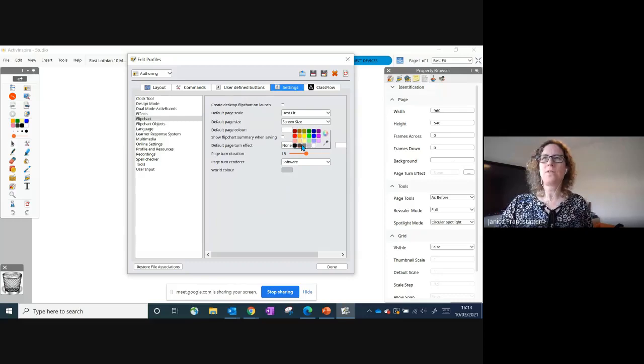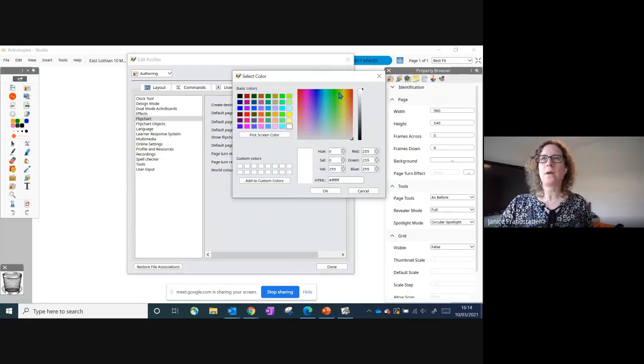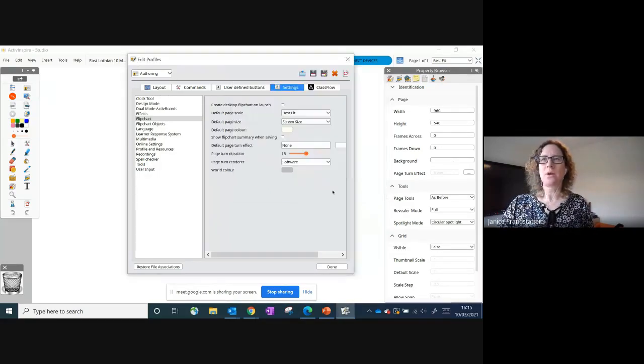Now this isn't all of the colors I have, because if I click on the little color wheel here, I can go into creating my own custom colors as well. So I could work on it till I find one that I like. Let's go a little bit off white there, maybe a little bit more. Okay, I'm just going to add that to my custom colors so you can see it there, and I'm going to click OK. Now you can see that that little color is changed in there, and I click Done.